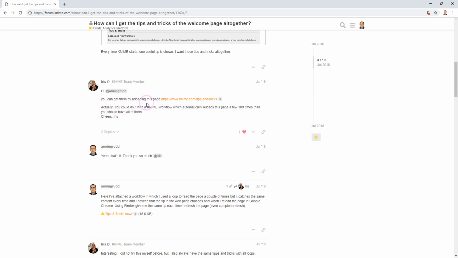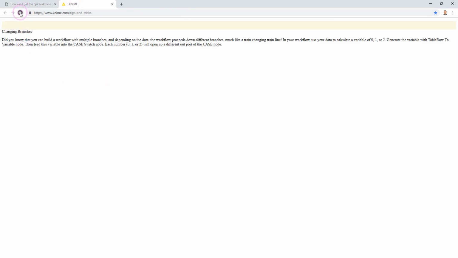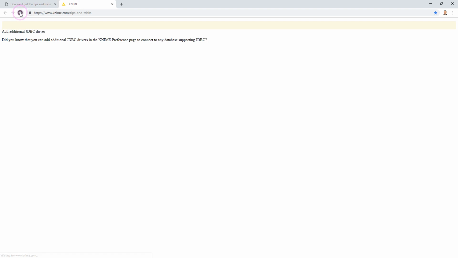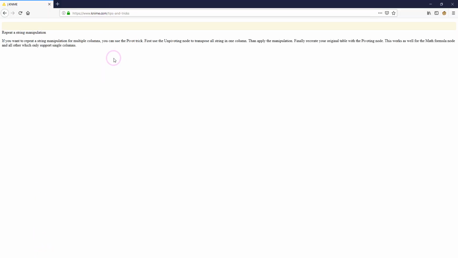You can get them by reloading this page. Let's take a look at the page, and here when I refresh the page I get new tips. But there's a problem here. To see new tips, you have to be logged into the KNIME forum. If you are not logged into the KNIME forum, like here in Firefox, where I'm not logged in, when I refresh the page, I don't get new tips.